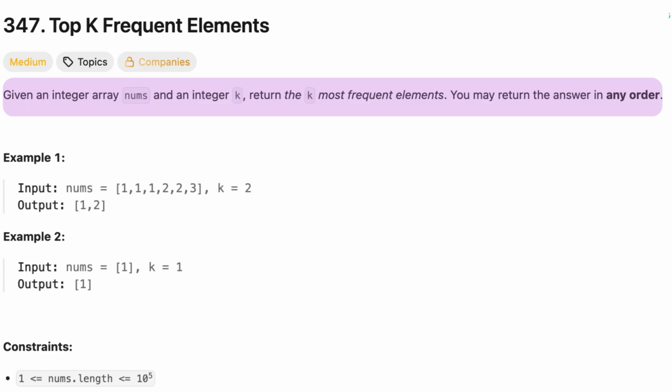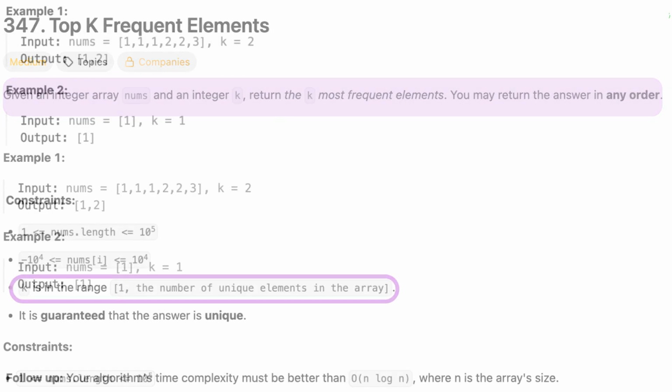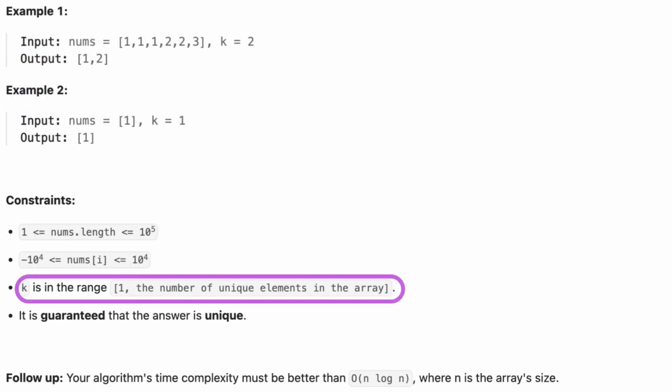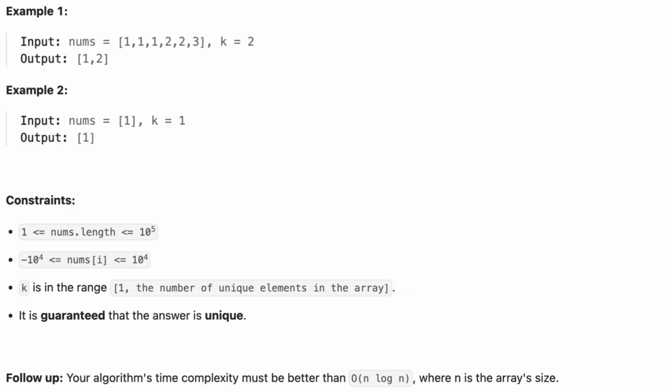Let's look at a couple of important constraints. K will always be between 1 and the number of unique elements in the array. The answer is guaranteed to be unique, so we don't have to worry about multiple valid outputs because there will be only one correct answer for every input. As a follow-up, the algorithm's complexity must be better than O of n log n, where n is the size of the array.